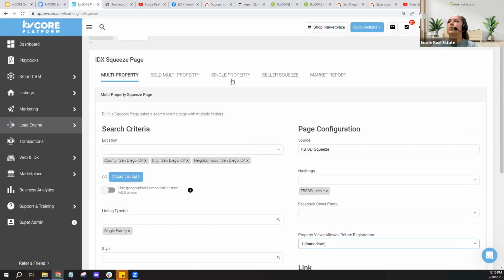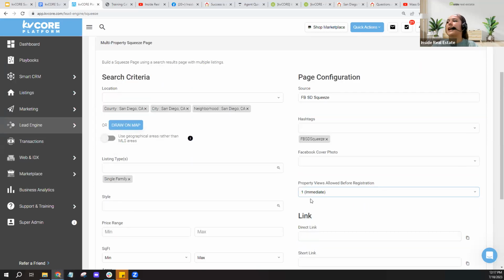A little pro tip with the single property ones, that might be an occasion where, if I'm using a single property to capture leads, I make this registration immediate. Because if that lead clicked on your link because they're only interested in that one listing, after they look at that listing, there's a chance they could click off your site without ever being captured. So if we make this immediate, where it immediately prompts them to register, it makes it much less likely that they're going to click off before we capture that info.